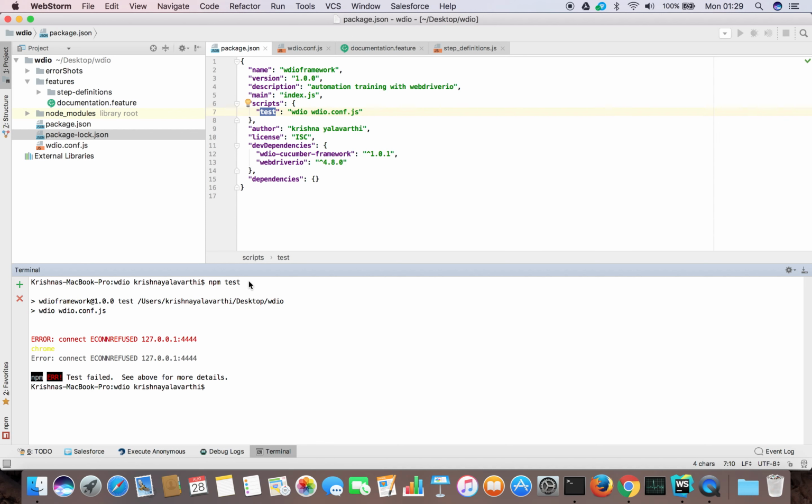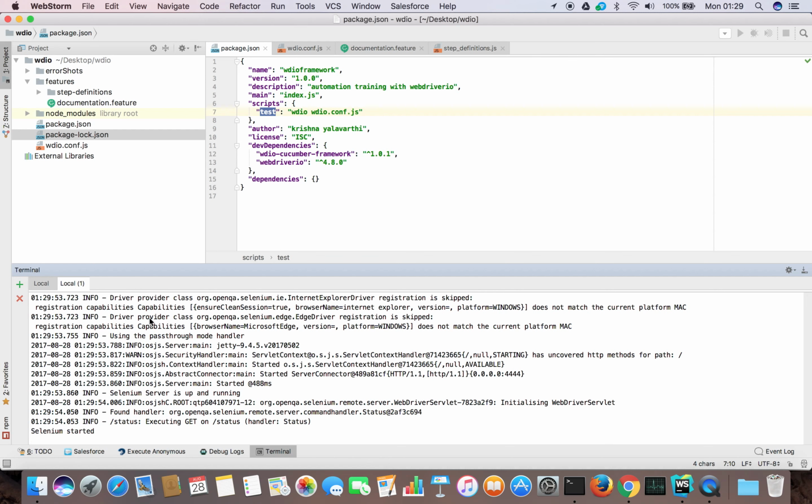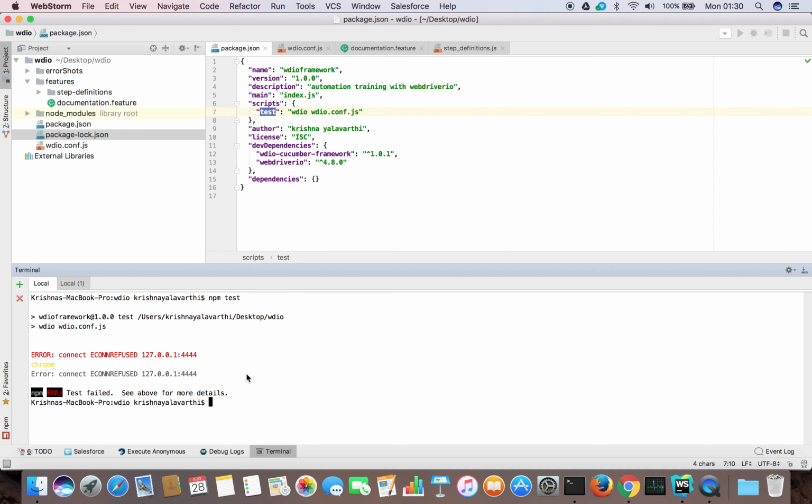But connection refused. The reason is we don't have a Selenium server running in the background. For that, what I can do here is run the Selenium server manually. I have already downloaded a third-party library, Selenium standalone, which will look after everything we need to run tests on the Selenium server. So the Selenium server has started for us, and now I can run the tests.